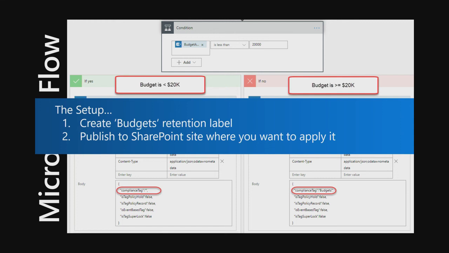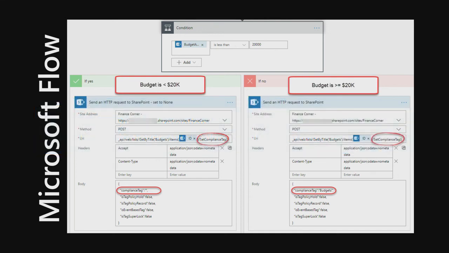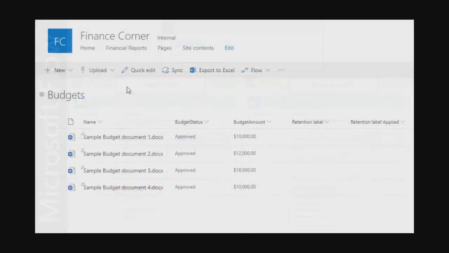So here's an example. Now the setup is the same. If you want to use a flow against a document library, you have to make sure you've pre-configured the retention label and you've published it to the site in which you're running your Microsoft Flow. Once you do that, I'm just checking the budget amount and then either setting or unsetting the compliance tag or the retention label.